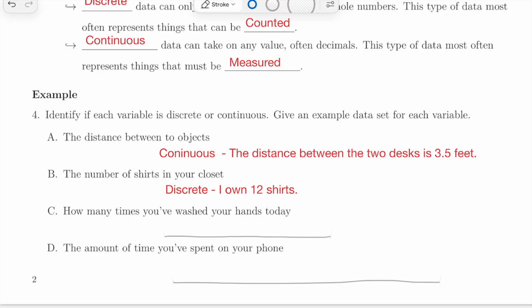How many times you've washed your hands today? Well, think about this. Do you wash your hands a whole number of times, or can you wash your hands 2.7 times? No. So that means it's a very countable number, which means it's discrete. I washed my hands 4 times today.